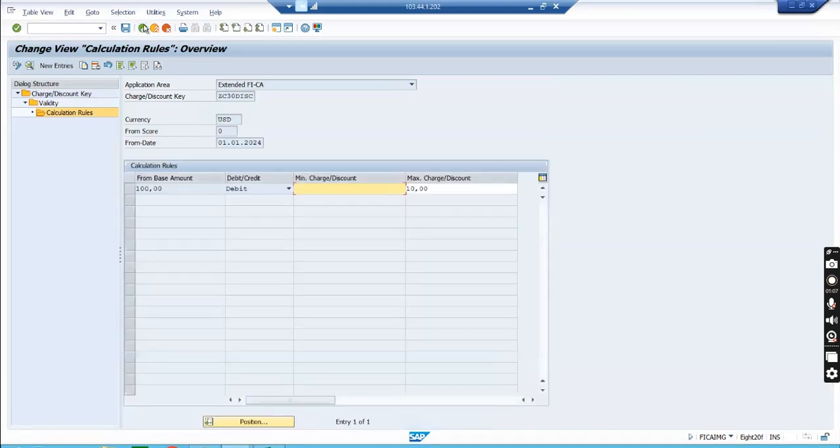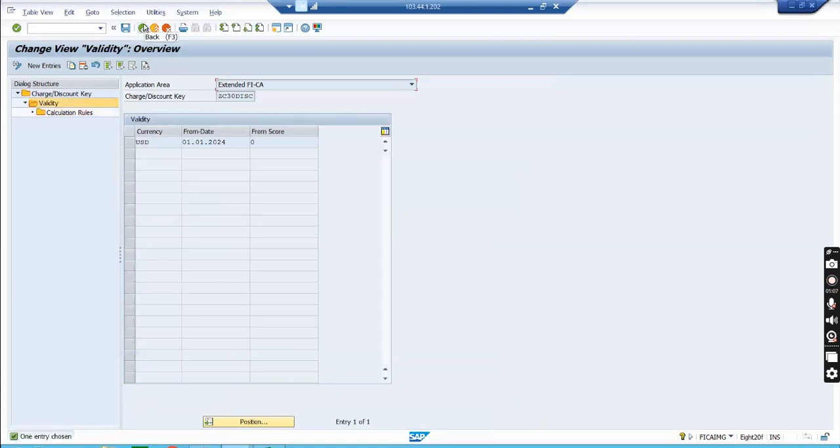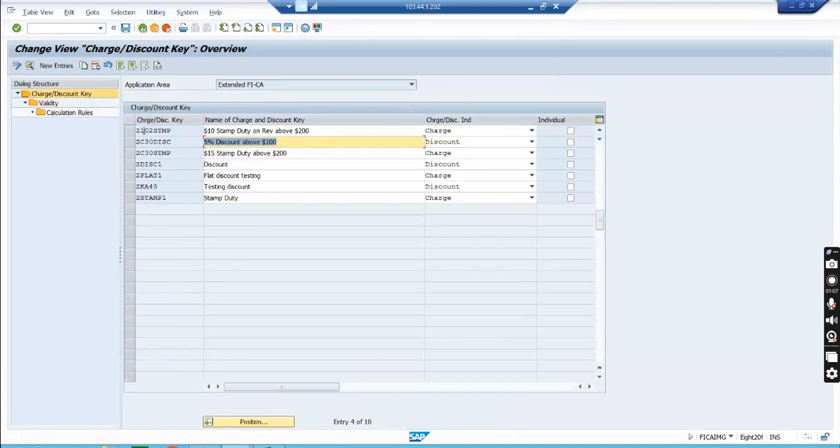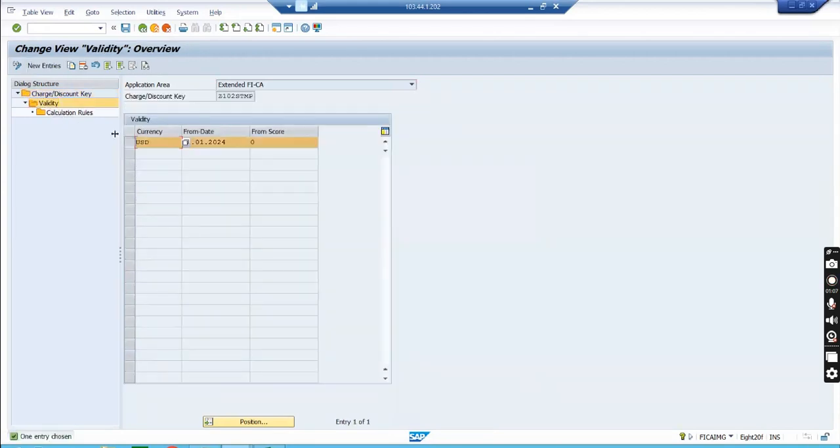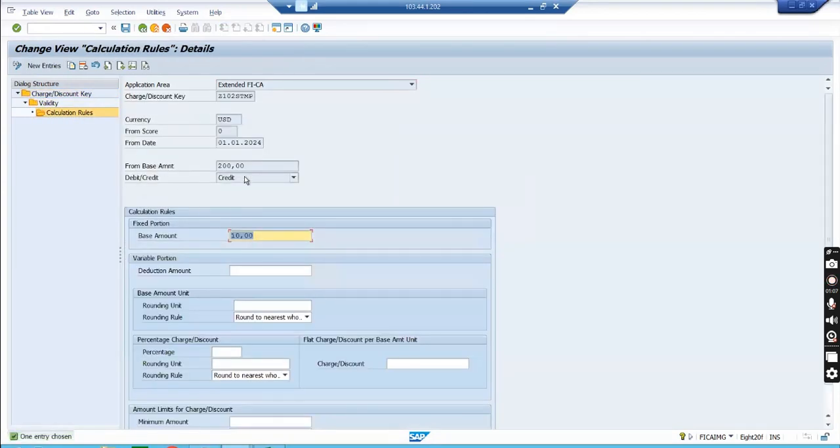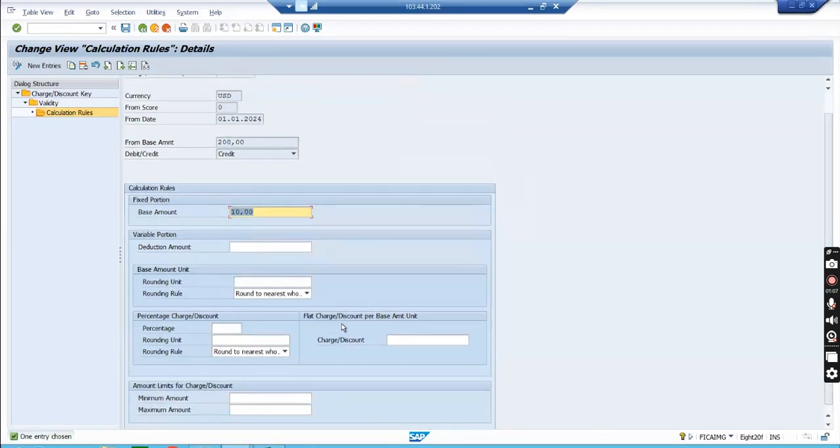Okay. Let me go ahead with stamp duty as credit. Let me see how the posting happens. I posted stamp duty as credit now. Let's see how the accounting happens. Accordingly, we will make the necessary changes.